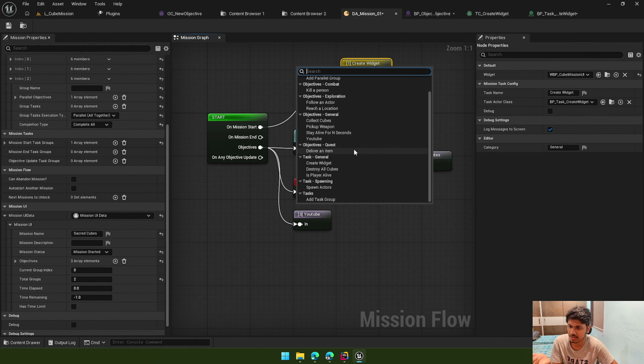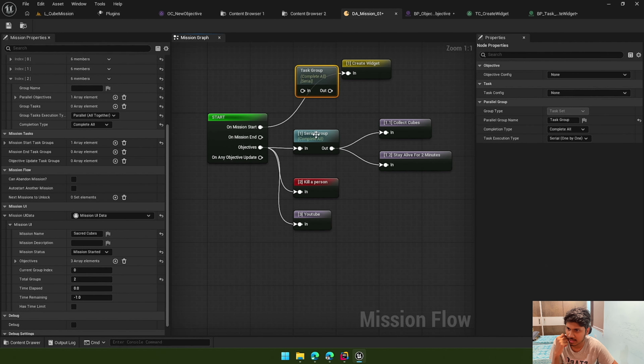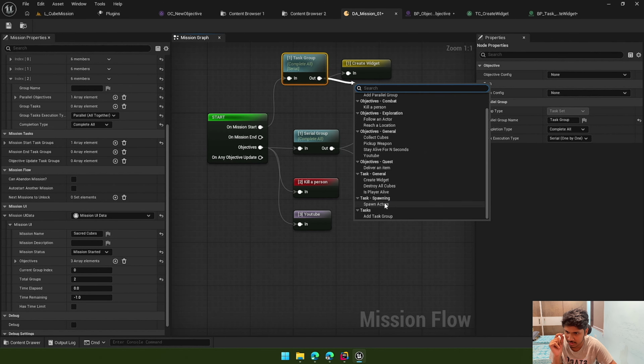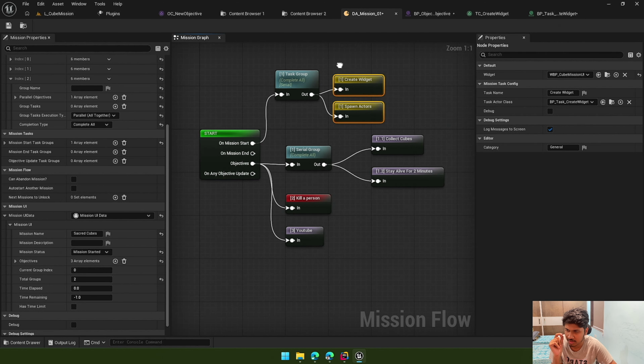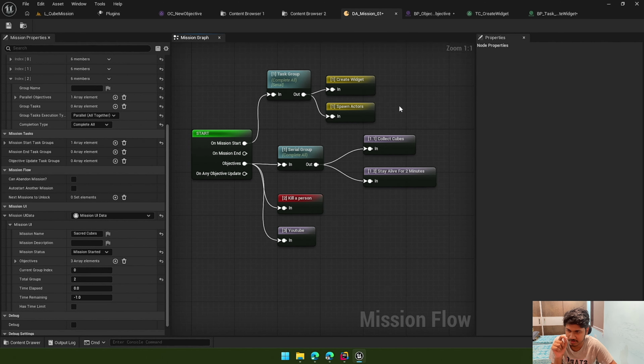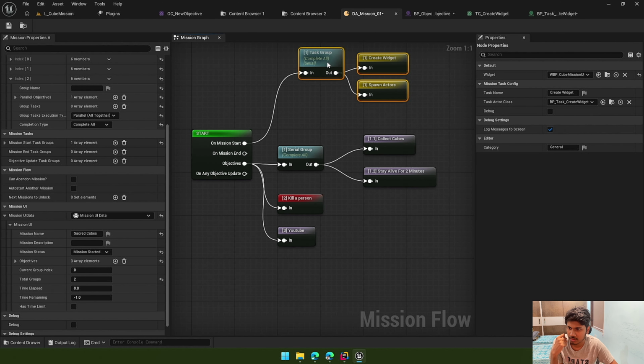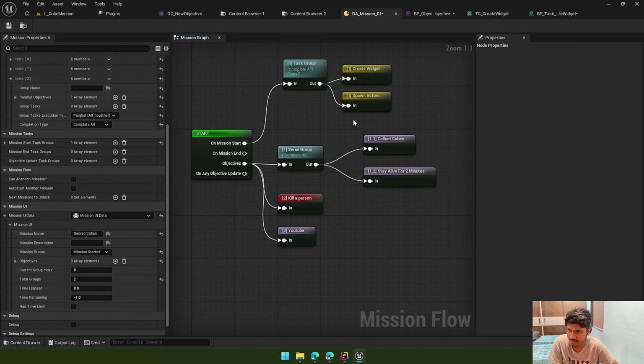Also, a task has a group, like a task group. It is serial, and we can change it to parallel. So all the tasks are spawned and executed together. If we keep it in serial, the tasks are done one by one. I'll just create one more task, like spawning actors, etc. Actually, I have to fix the numbering here for the serial. It should also show 1, 2, 3, 4, etc. Yeah, so this is how it is created.